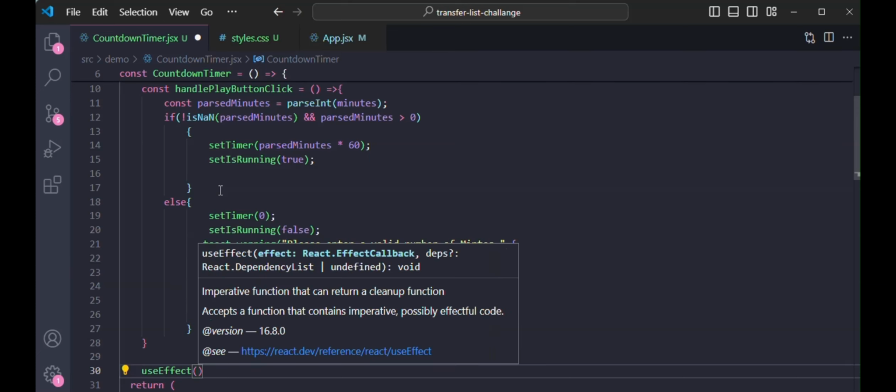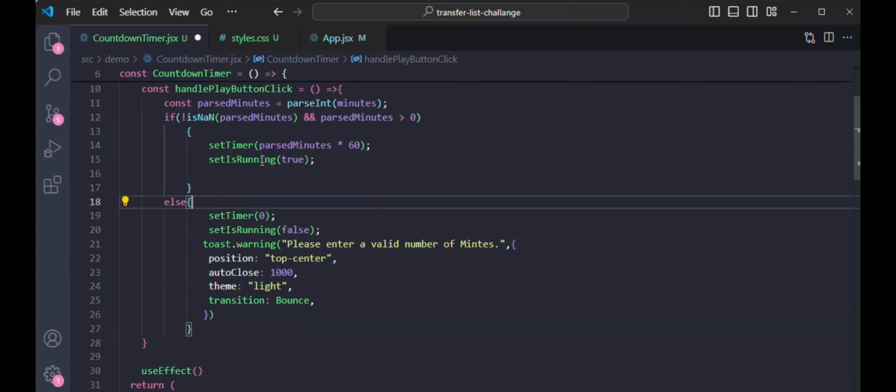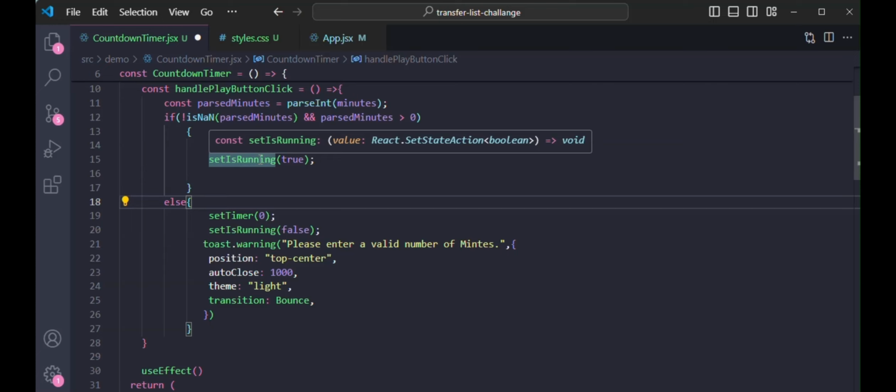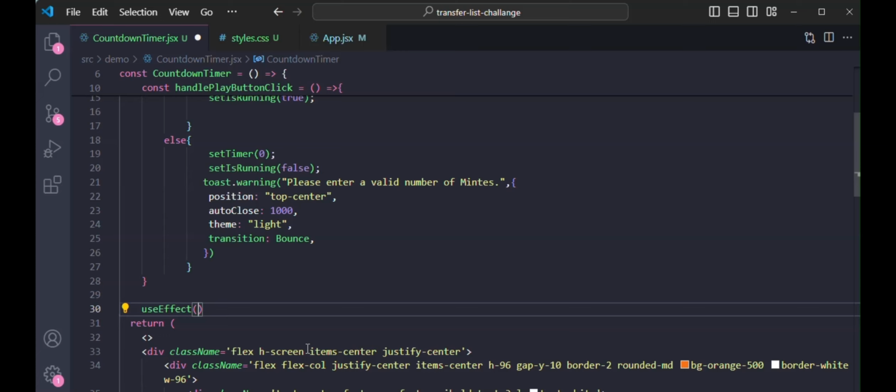So this useEffect will run whenever there is a change in the state of the counter running state, that is, whether it's running or not. So based on that, this useEffect will trigger. So let me add here.